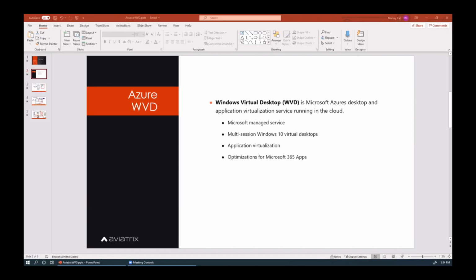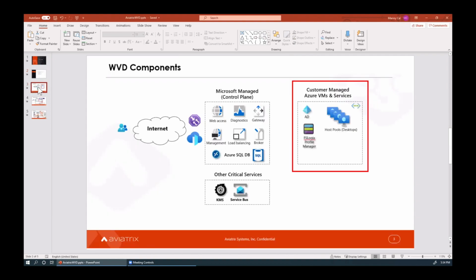So Manny, tell me a little bit about what Azure WVD is and what Aviatrix is doing to augment this type of environment. So WVD is Microsoft's managed service to provide customers with Windows Virtual Desktops. It has a few components. So there's the managed plane or the control plane, and these are the components that Microsoft actually manages for the customers. And then there's the customer managed side, which is where the host pools are deployed, which is in a regular VNet, as you would know, and as any workload that gets deployed in IaaS in Azure, it would be the same. So the host pools are essentially virtual machines running on a VNet.